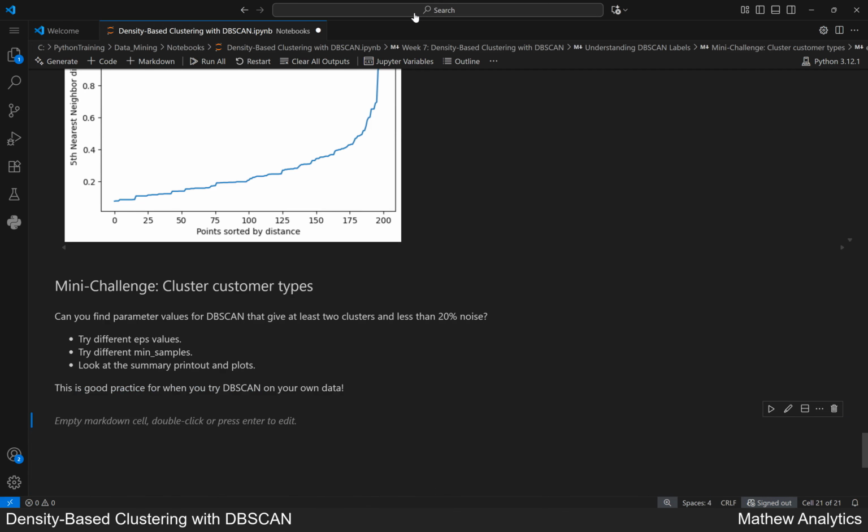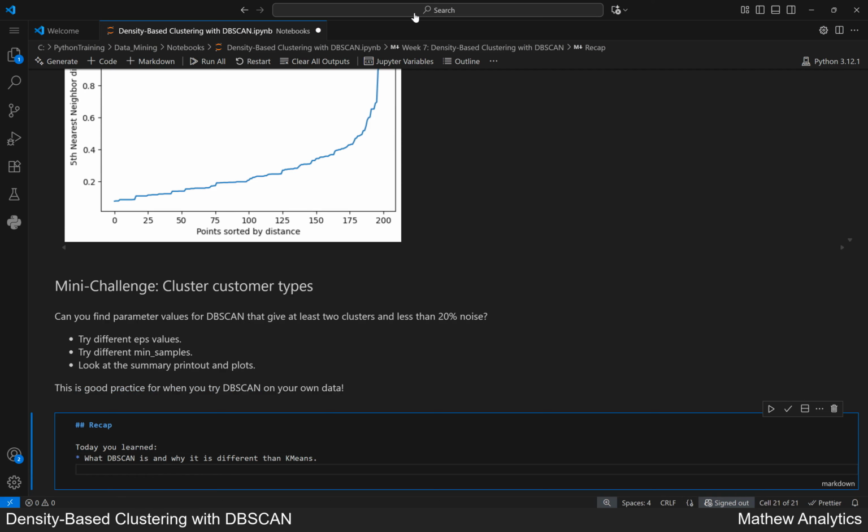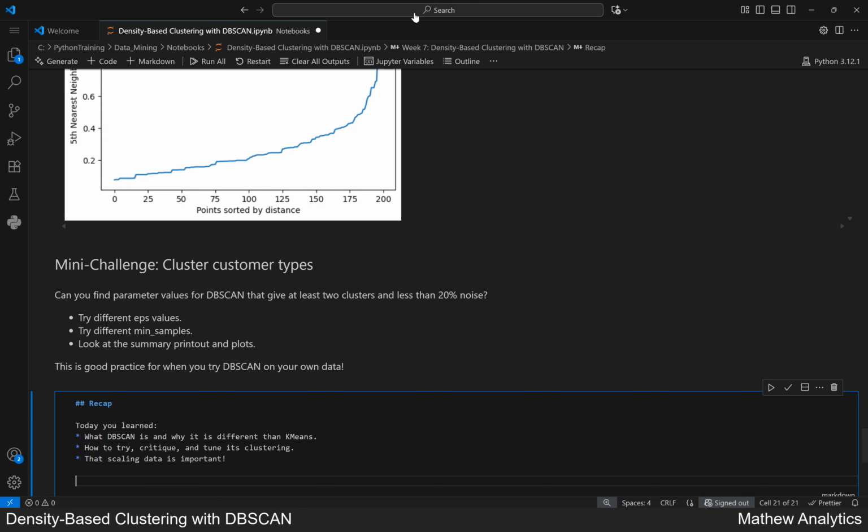Recap. Today you learned what DBSCAN is and why it is different than K-means. How to try, critique, and tune its clustering. That scaling data is important. Keep experimenting. Data mining is a skill you build with practice. Running the cell now.